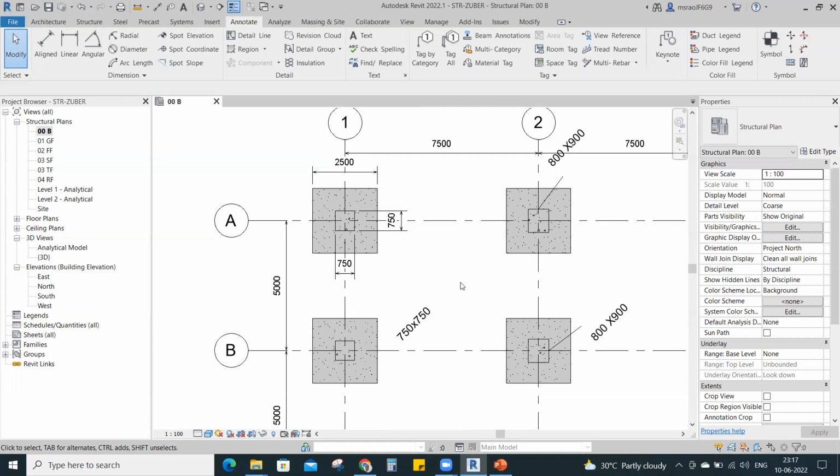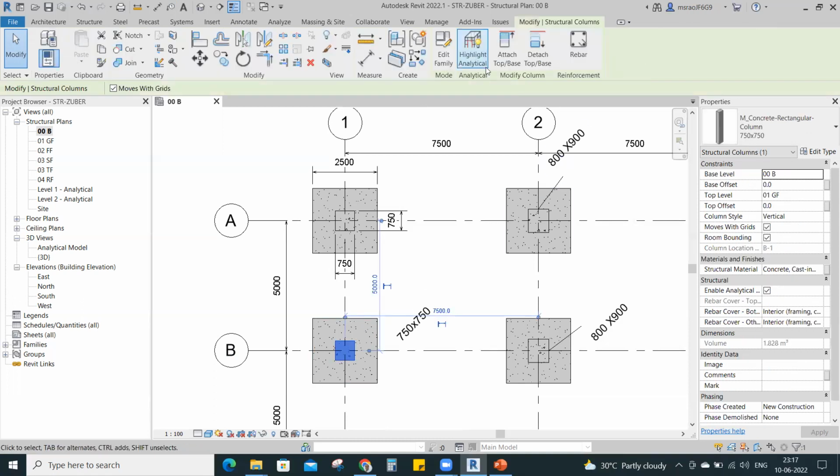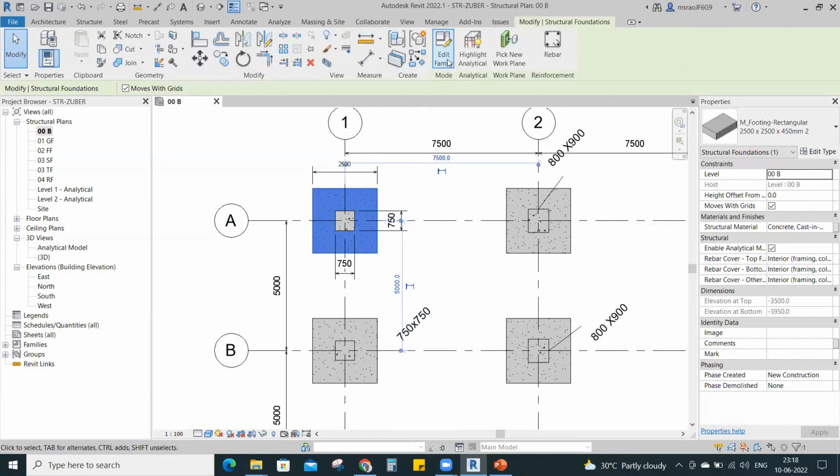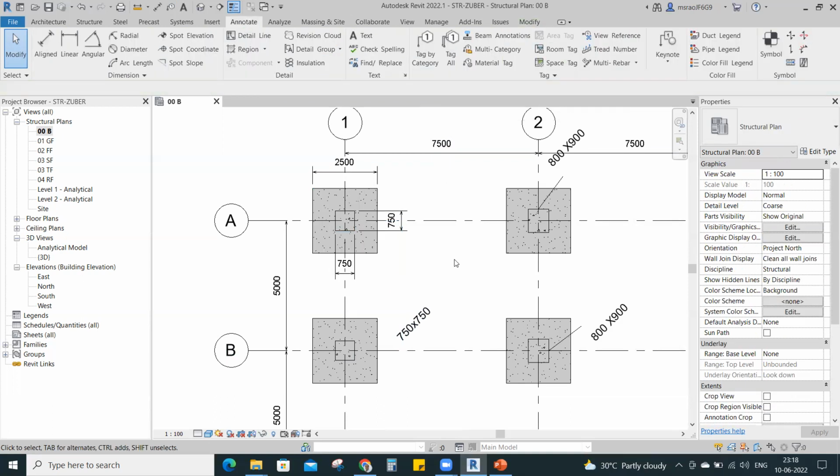As we know, Revit is a family dependent software. Whatever you take, it is a family. Family means it's a block in AutoCAD. When I select this column, this is one family. I'm getting the edit family information here. If you select the tag, again it is a family. If you select the foundation, edit family, again it's a family. Now what I do, I will edit this family to get the type mark information here.